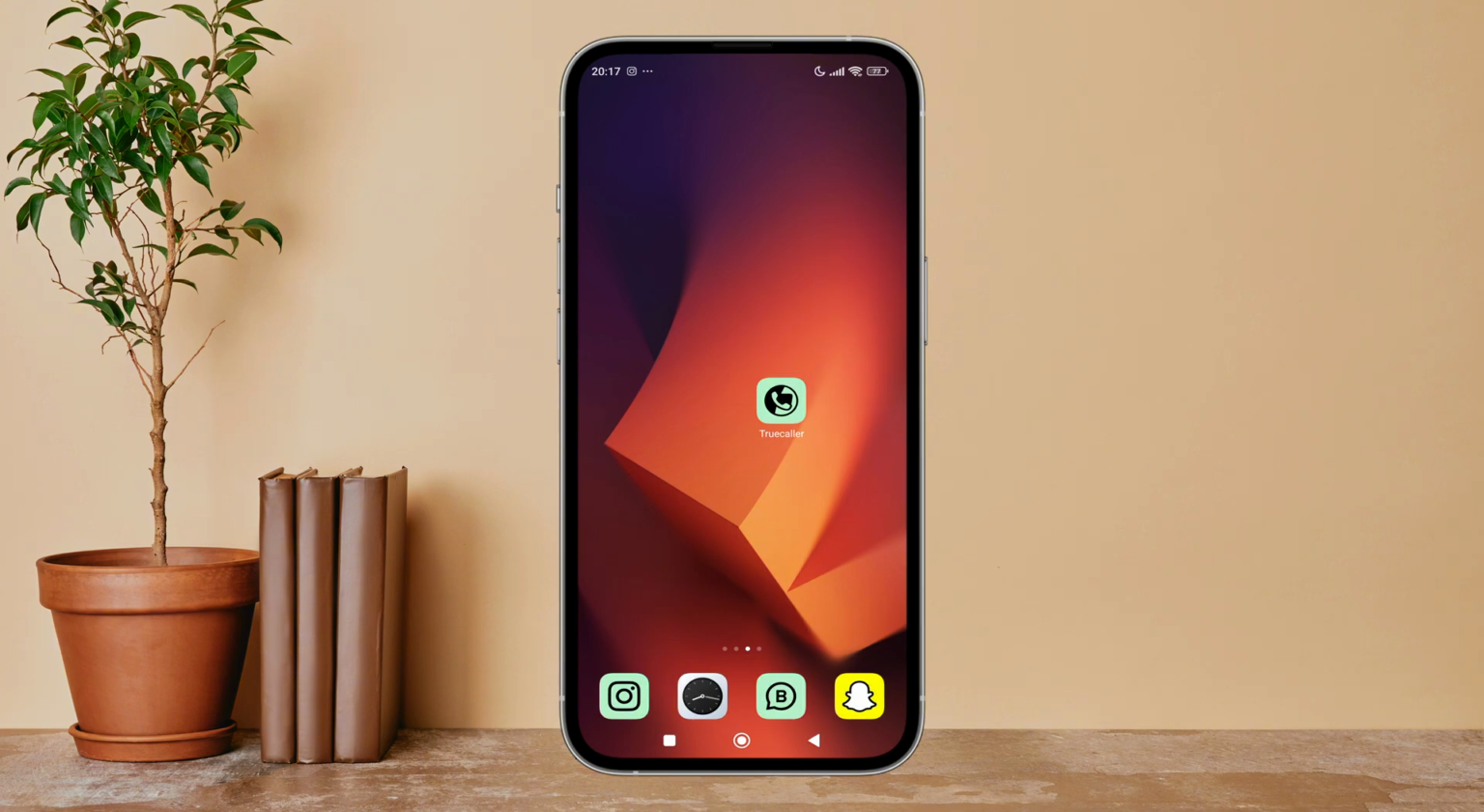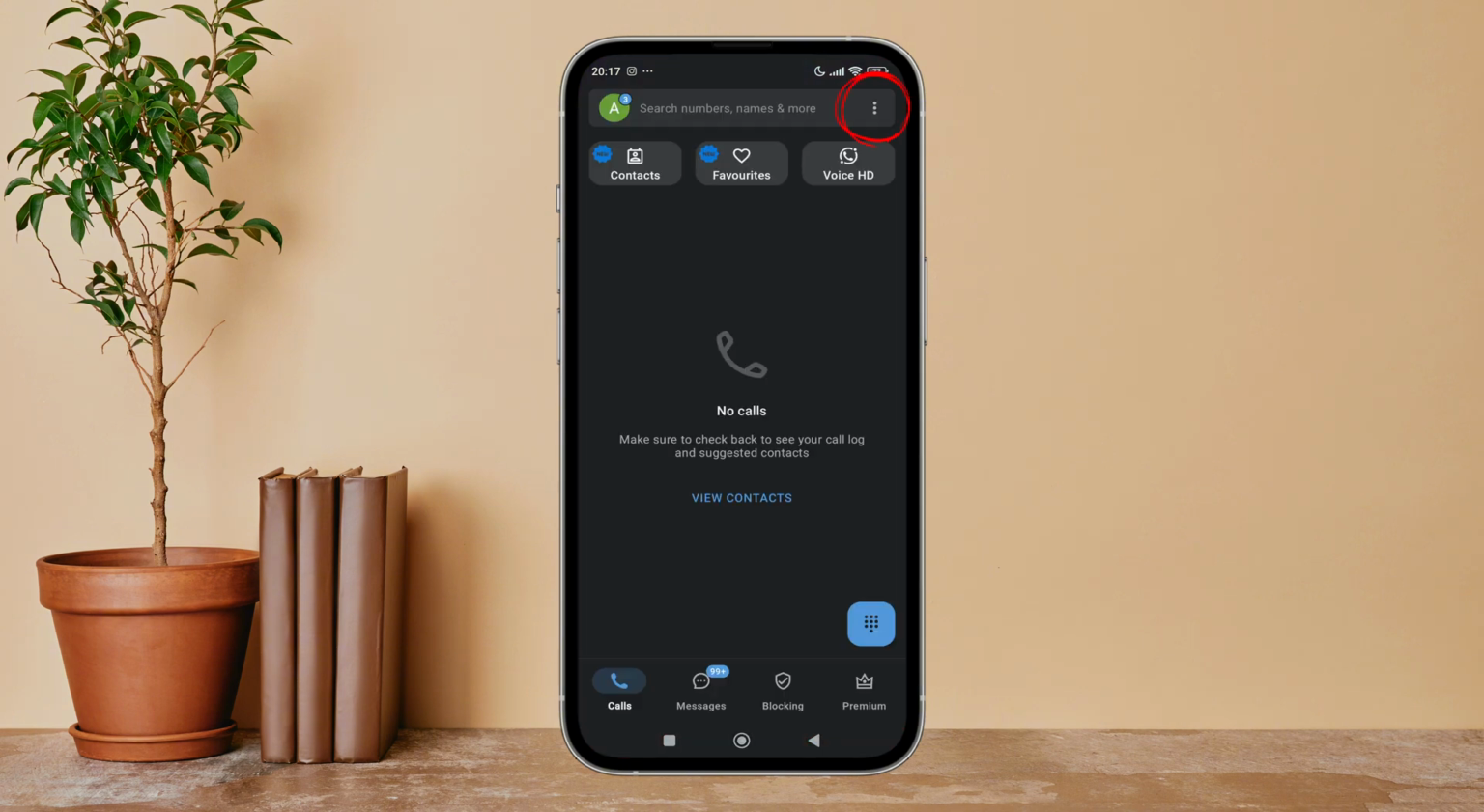Today in this video, I'm going to guide you through how you can disable message ID for delivery on Truecaller. So let's get started. Firstly, open the Truecaller app on your device, then tap on the three dots icon.